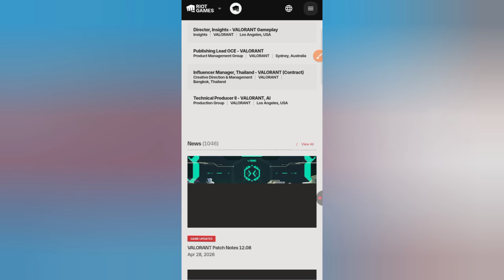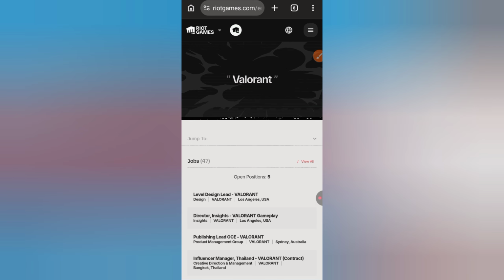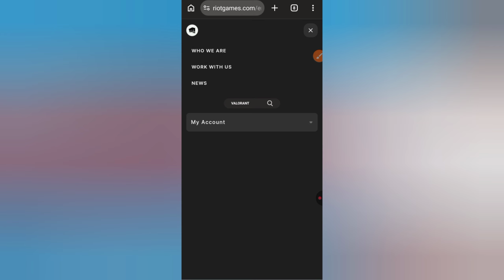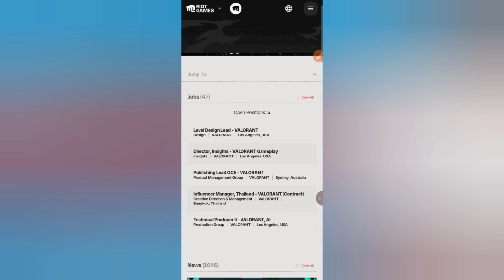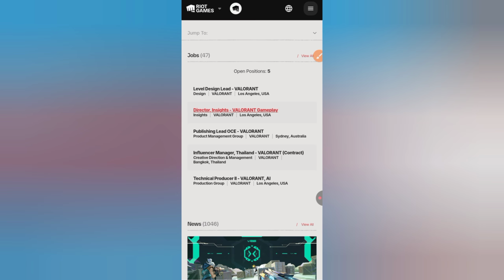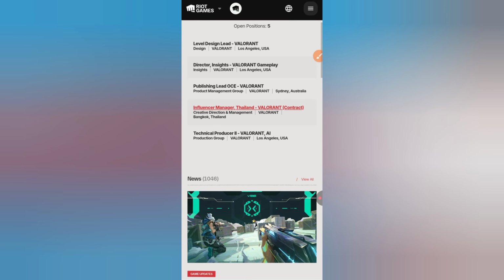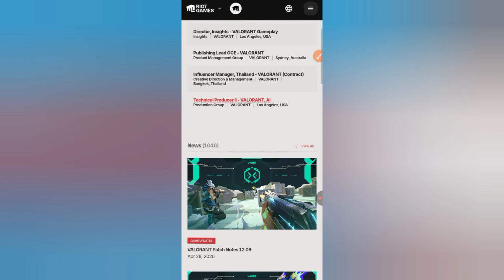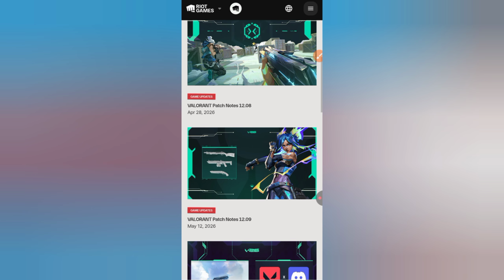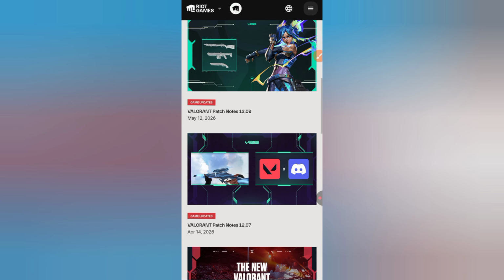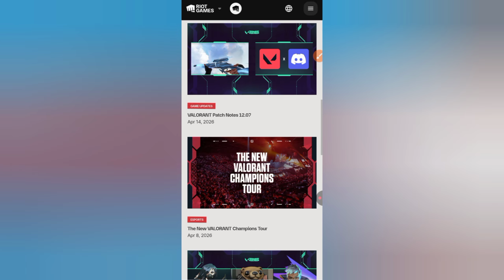Step 5, choose your Riot ID. This is your in-game name that other players will see when you play. Pick something unique and memorable. The good news is you can change this later if you want to update it. Step 6, create a strong password. Combine uppercase and lowercase letters, numbers, and symbols to make it as secure as possible. A strong password protects your account from unauthorized access.